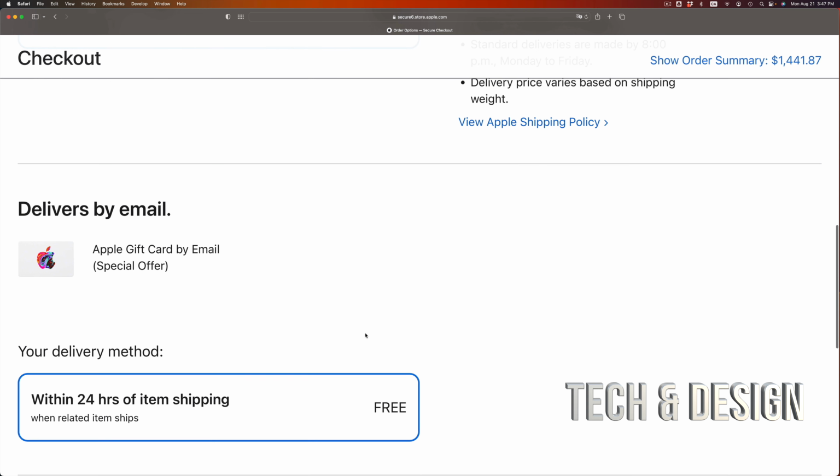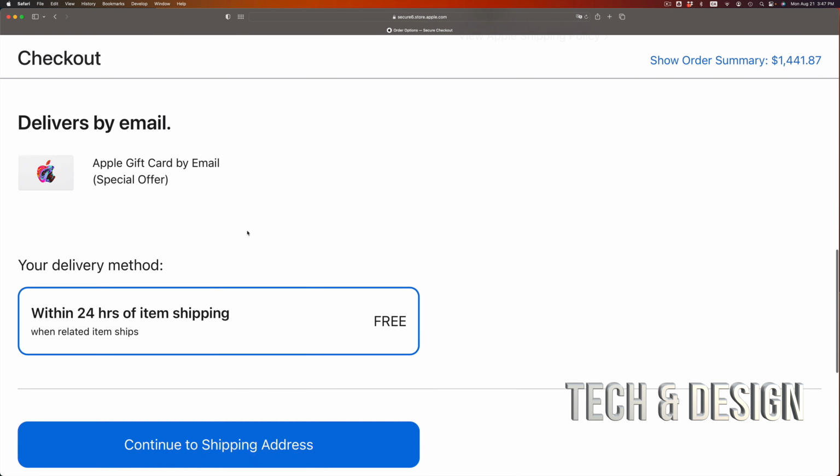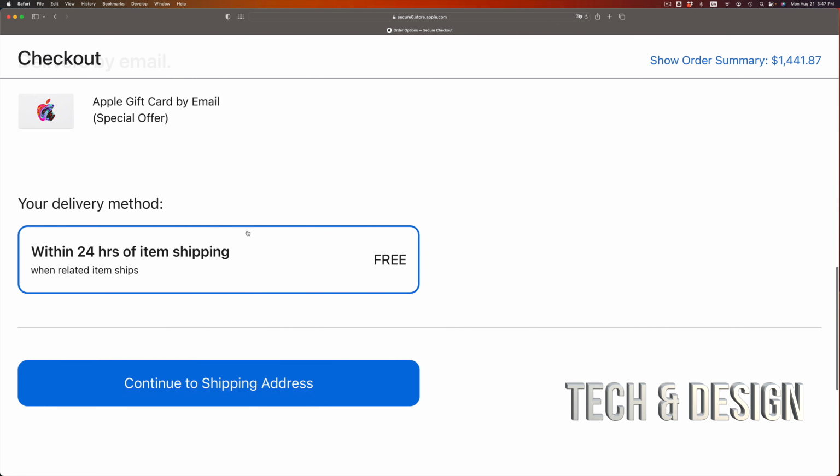If you keep going down, because of their promotion, you're gonna see this Apple gift card by email. And they do something tricky when it comes to the gift cards that they give you. So I'll show you that at the end of your billing. It'll show you like you bought the gift card. So it's not just something that they gave you, but they show it kind of like you bought it.